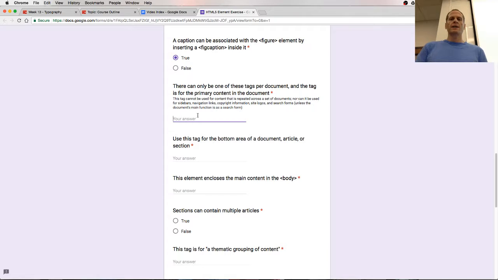There can only be one of these tags per document, and the tag is for the primary content in the document. This tag cannot be used for content that is repeated across a set of documents, nor can it be used for sidebars, navigation links, copyright information, logos, and search forms. What is the tag? Primary content in the document goes in this.